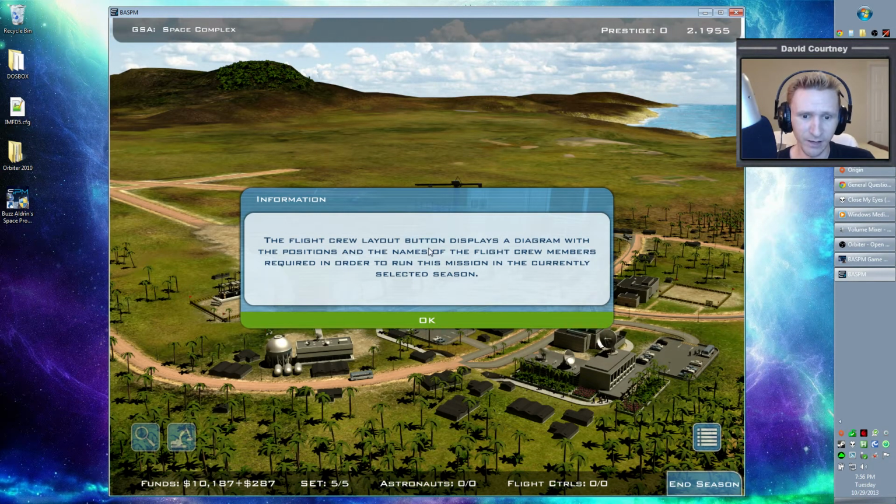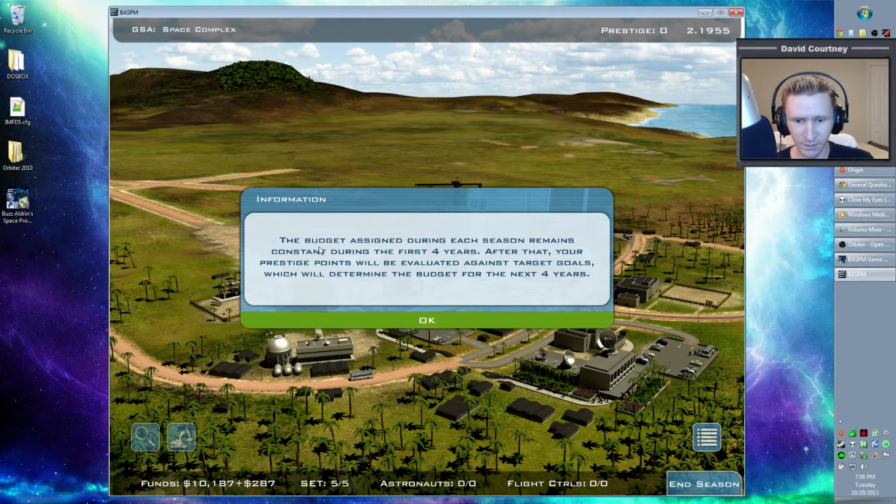The flight crew layout button displays a diagram with the positions and the names of the flight crew members. Just looking at my video time real quick. Flight crew members required in order to run this mission in the currently selected season. I'm not actually sure I comprehend what I just read. The flight crew layout buttons. Okay. The budget assigned during each season remains constant during the first 4 years. After that, your prestige points will be evaluated against target goals, which will determine the budget for the next 4 years.